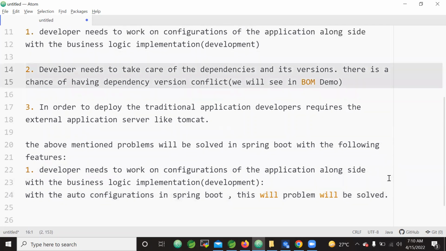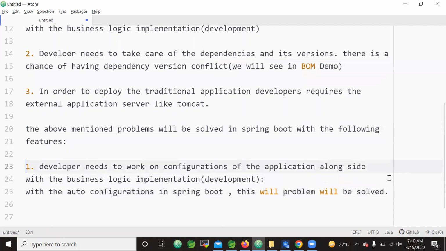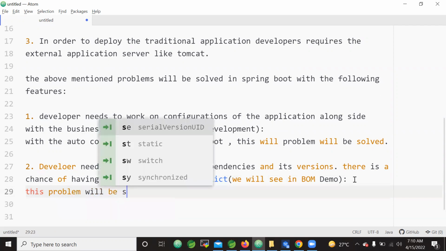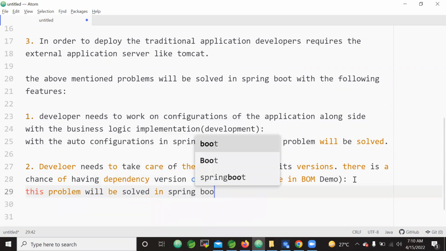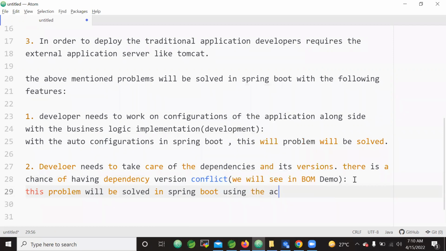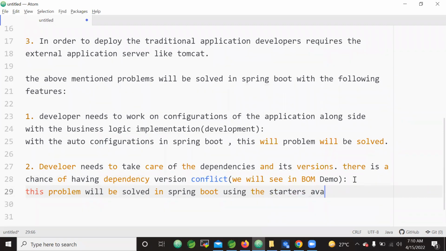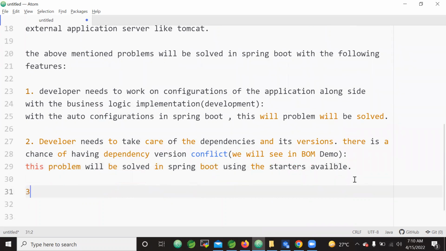Next, developers need to work on dependency management. Developers need to take care of the dependencies and their versions, so there is a chance of having a dependency version conflict. This problem will be solved in Spring Boot using the starters available. Again, what are starters and all? We will see once Spring Boot is started.